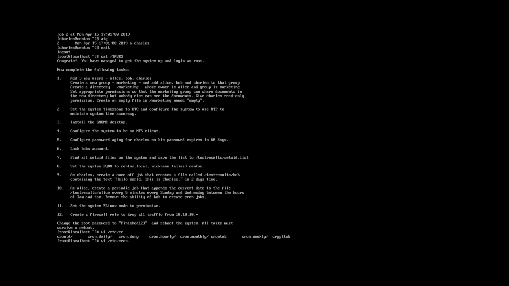Remove the ability of Bob to create cron jobs. So let me do that first. vi /etc/cron.deny. That's right there, boom, cron.deny. You insert Bob. Write that, and then you can test it by logging in as Bob and trying crontab -e, and it says you're not allowed. So that's how we know it's working.